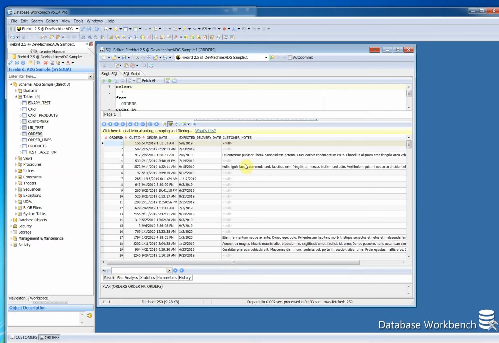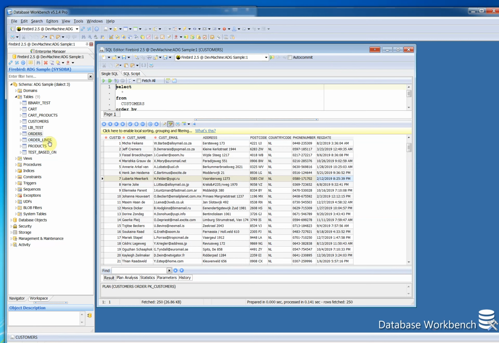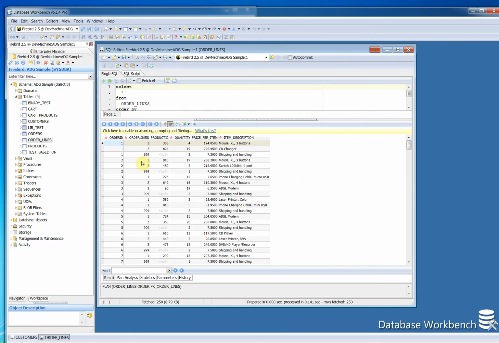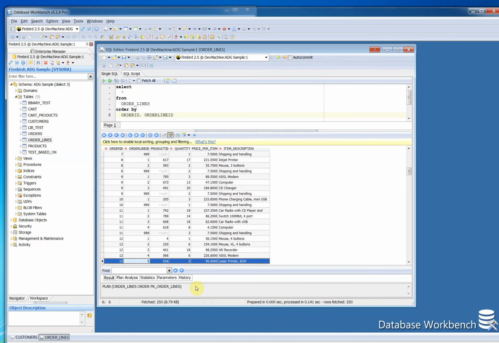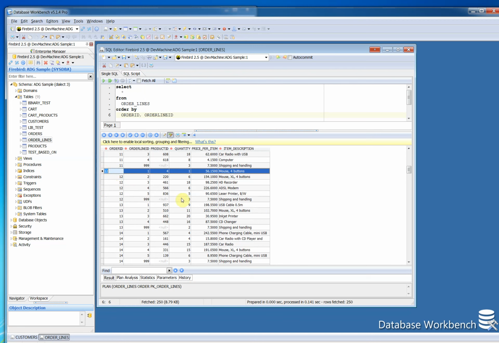Here is the data in the orders table for you. As you can see, some of the customer notes have a single paragraph of text, others are empty. Let's take a look at the data in the order lines table as well. Order lines are ordered by order ID and order line ID, and in each order you can see that order line ID is a sequential value, and the final order line with the shipping and handling has an order line ID of 999. Do you remember that we've created between 1 and 5 order lines per order? Here you can see that different orders have a different number of order lines.